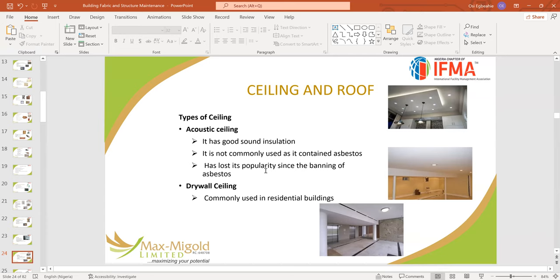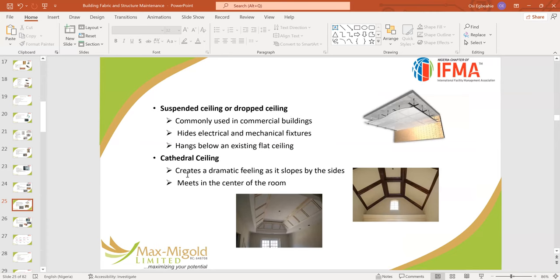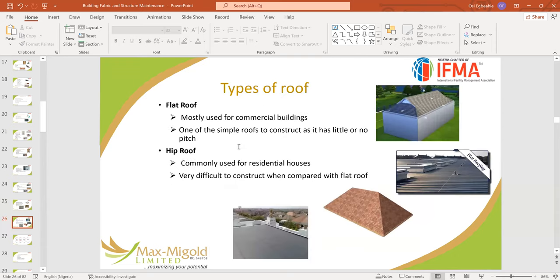You have also the drywall ceiling. That's when you're using plaster board, which is commonly used in residential areas, or the general POP. You have the suspended ceilings, which are used in offices. You have cathedral ceilings, which are found in churches because of the way the churches are configured.